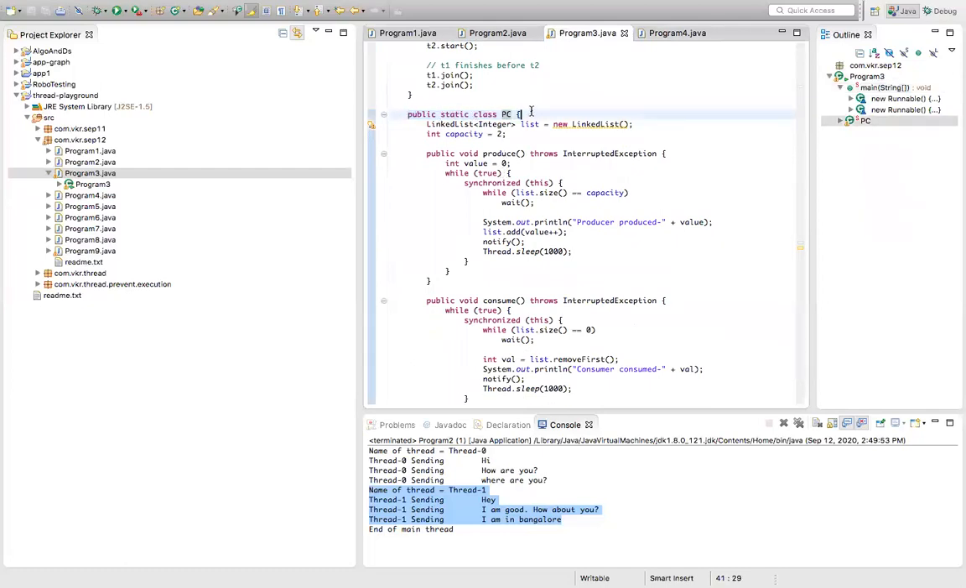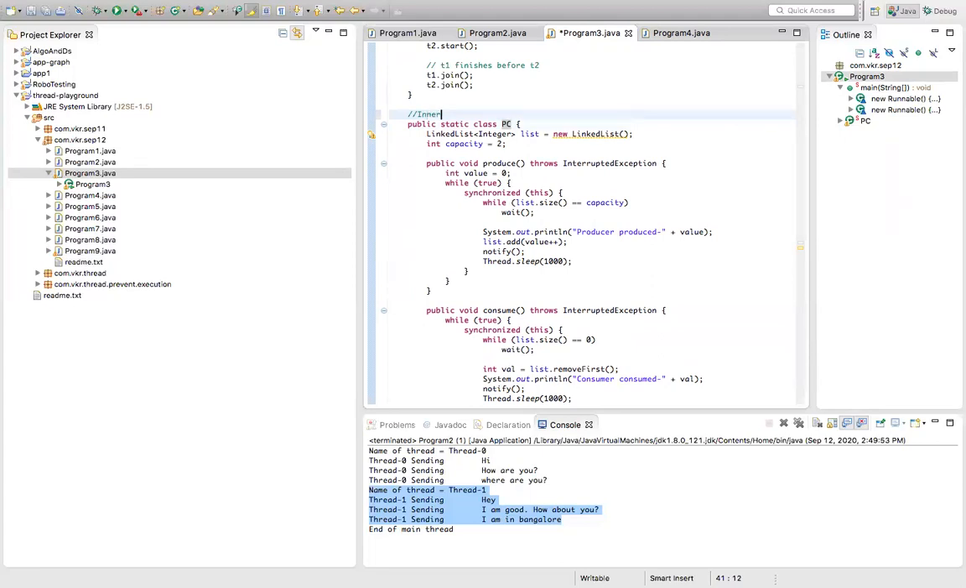If you want to create a class inside another class, you can create it. This is called an inner class. We have not seen inner classes till now. We'll explain the inner class in the coming classes. We can create a class inside the other class, and that class we call the inner class. This is a static inner class because it is public static class PC. Inside the producer consumer class, what all are there?